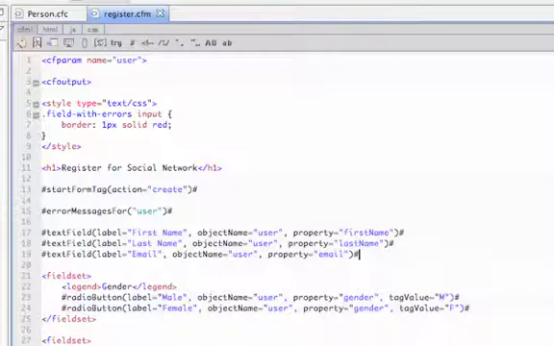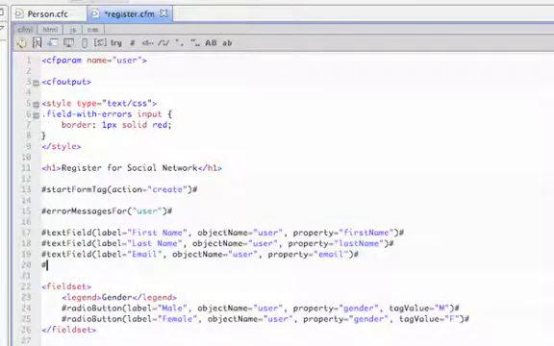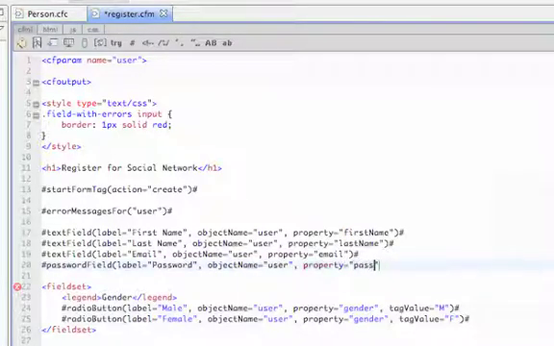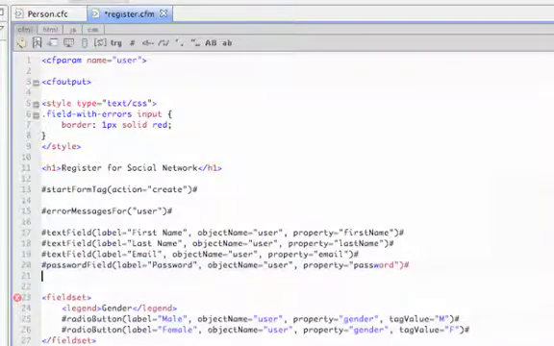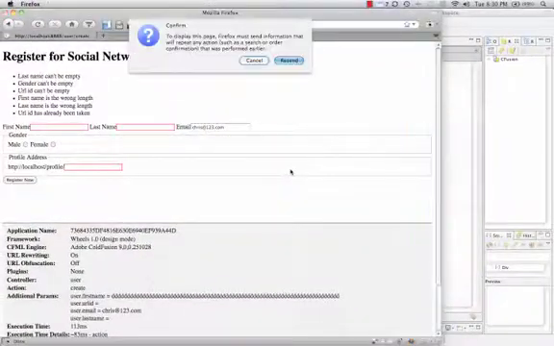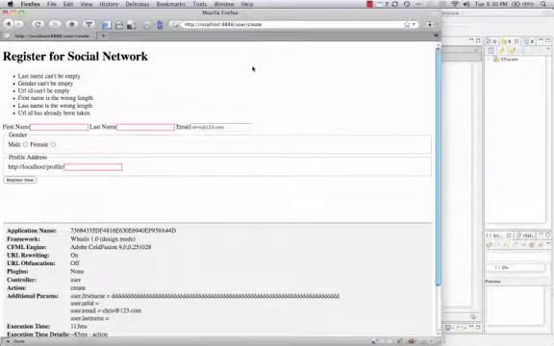So let's add it up here. And we can use a form helper called passwordField, which is similar to textField, except it creates an input of type password. We'll give it a label of password, and then objectName user, property password, because that's what we named it in the database table. And let's go ahead and run the form.